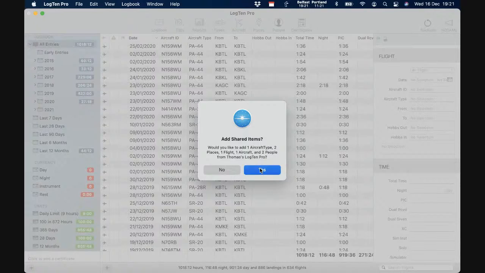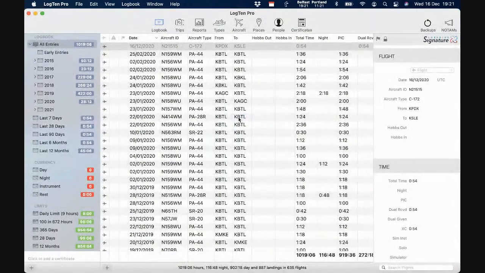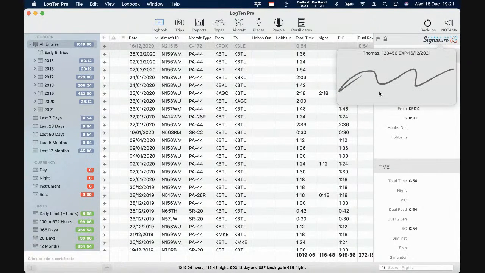If I just click the yes button here, you will see that this new flight just appeared, exactly the same data that Thomas shared on the 16th. With its from and to, and the total time, I've got it set up to hours and minutes, but that will get converted as well. So it's 54 minutes. You will see here that the signature came through. If I click on it, I can actually see Thomas's signature, his certificate number and expiry date.